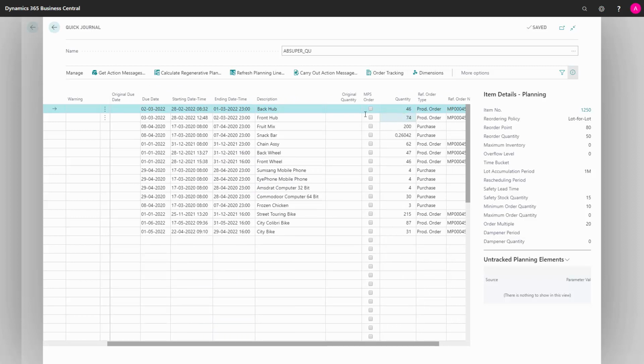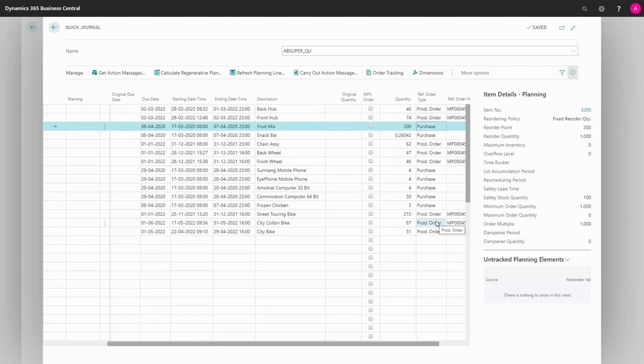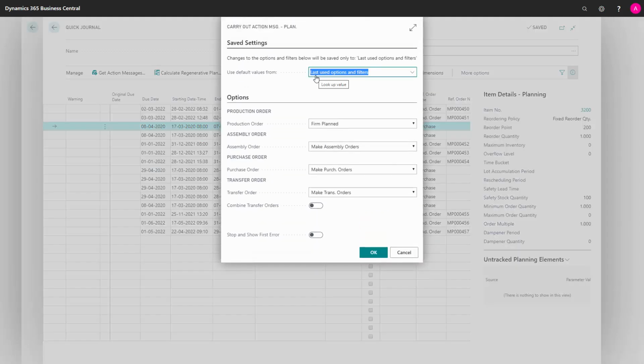And from here you can carry out action messages which will create production orders or purchase orders, transfer orders or assembly orders according to your setup on items or SKUs. So when you carry out actions, it will actually create the different order types from your quick journal. So the quick journal is a copy of the planning worksheet and the requisition worksheet, but it only creates new lines with this functionality.